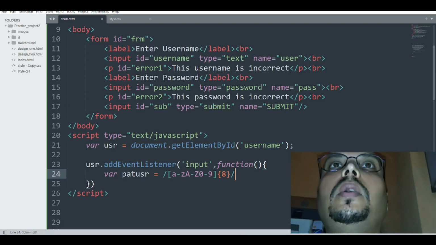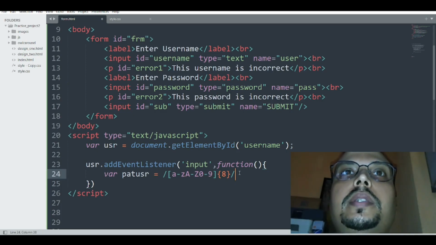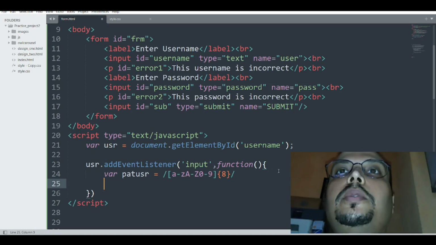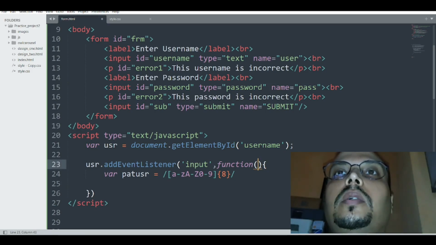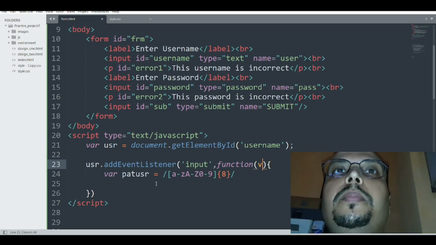Okay, so what I want is this, that whatever username gets entered inside this input field, it should not be more than 8 characters limit. So for that, what we are going to do is this: we have added the event listener over here. Now we will have to get the value from here using this v as a parameter.